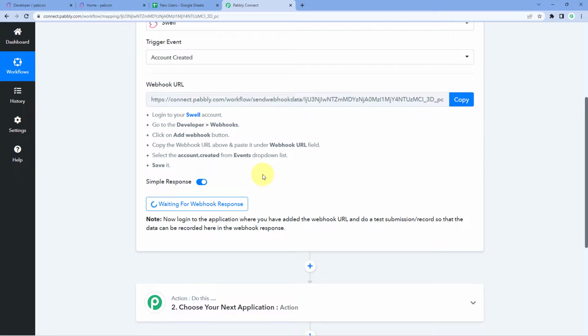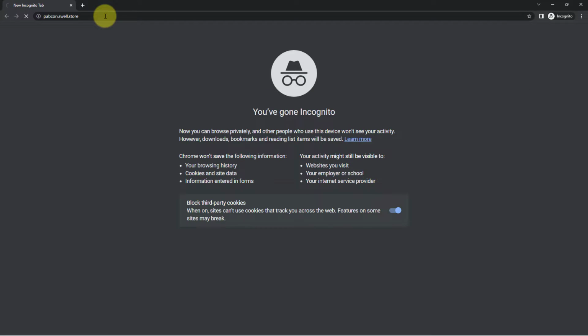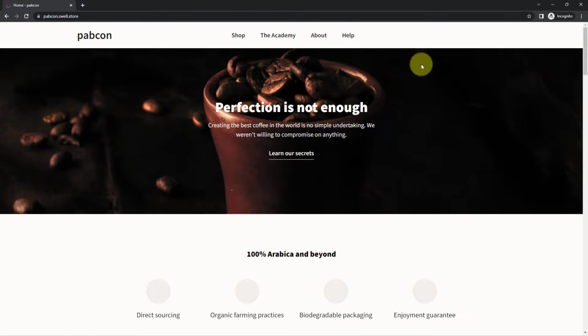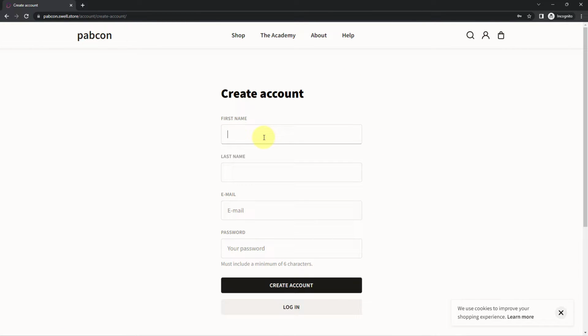And we are going to do the same. So using the details of a new user, we are going to create a new account on Swell store. So just copy the link of your Swell store, go to the incognito tab and paste the link. And now we are going to create a new account. Just click on this login section, click on create account, and let's enter the details.